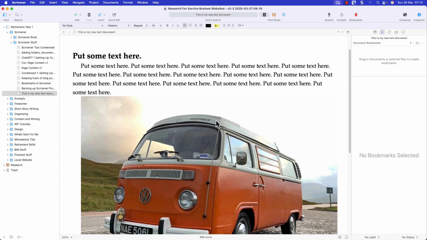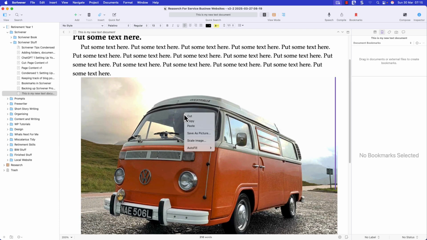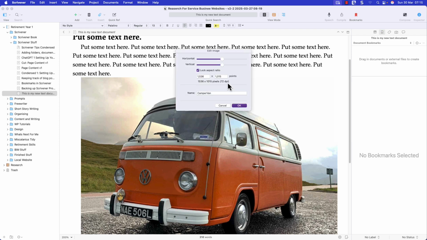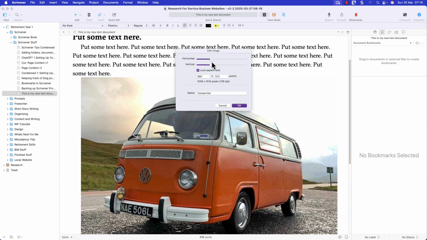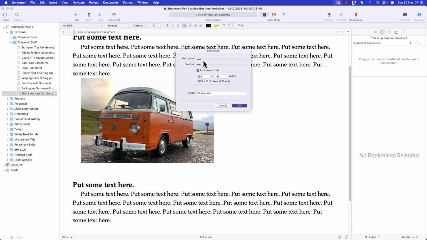Now, if you want to resize the image, right click and click Scale Image, and you can drag these sliders to scale the image.